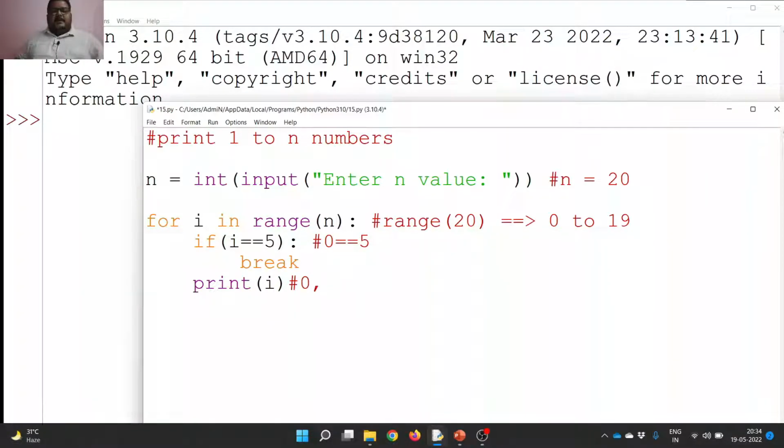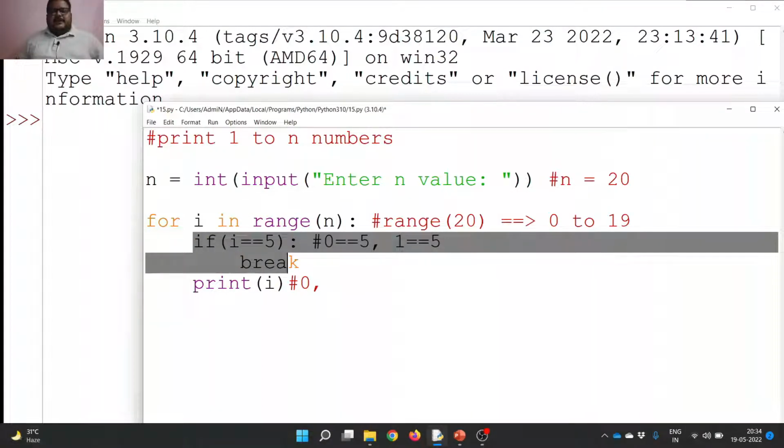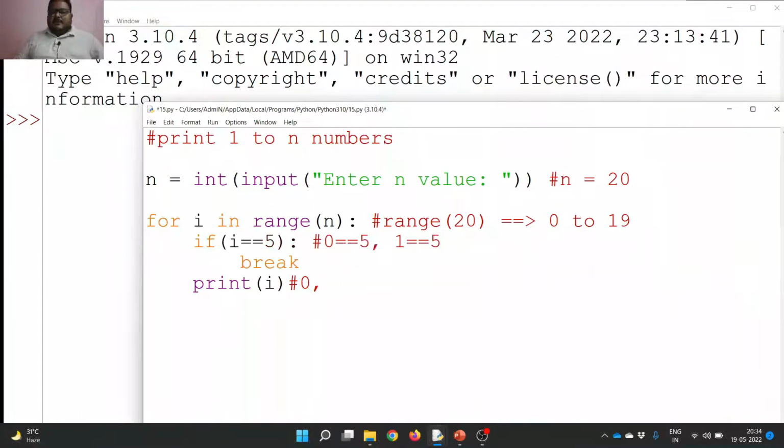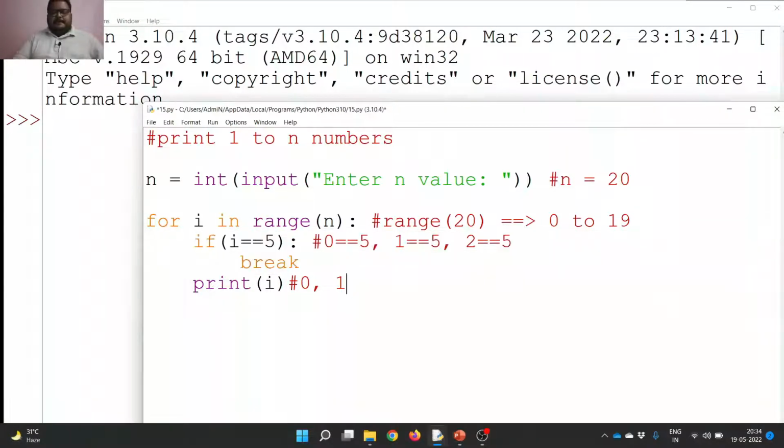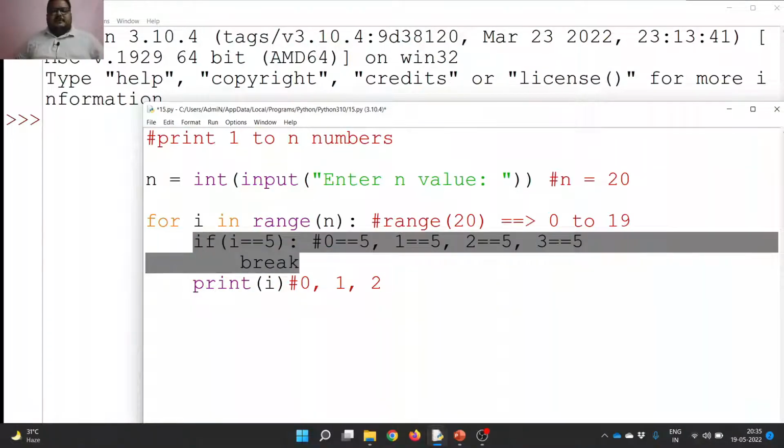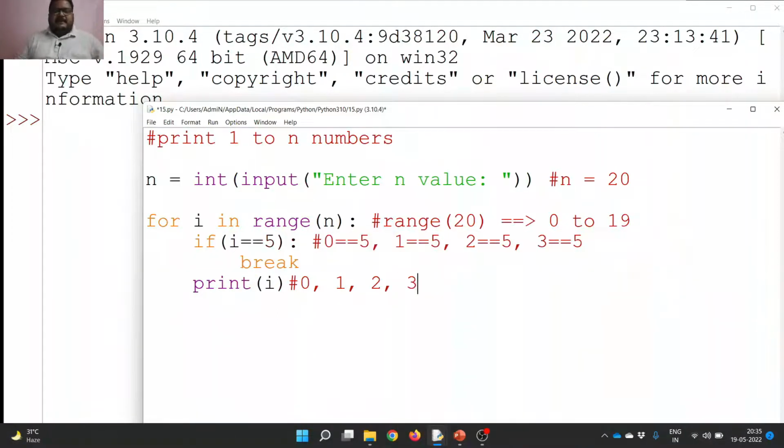Now again it goes back to the loop. The i value will be incremented. Now i becomes 1. Is 1 equal to 5? It is also false, so it is not going to be executed, and 1 will be printed. Now i is incremented again. 2 equal to 5 is also false, so 2 will be printed. Again the iteration goes back to the loop. 3 equal to 5 is also false, so this block is not executed, and 3 will be printed.